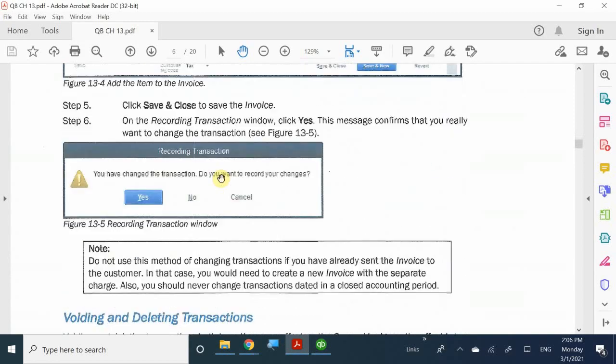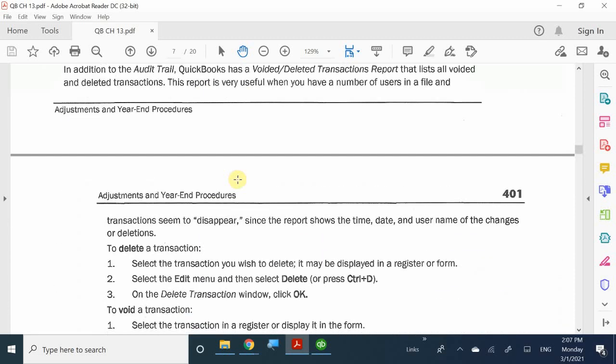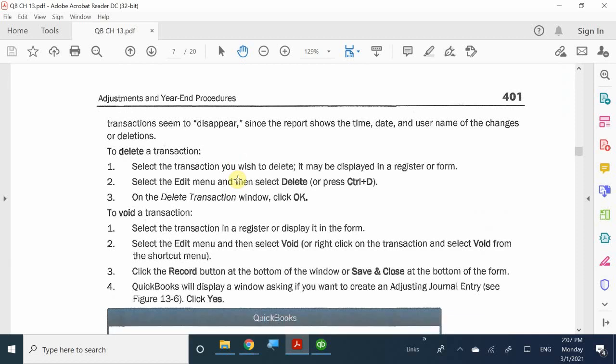So we went over that example there. Next is voiding and deleting transactions. This one's pretty straightforward. For any reason, if it is absolutely necessary for you to void or delete a transaction, it's straightforward.